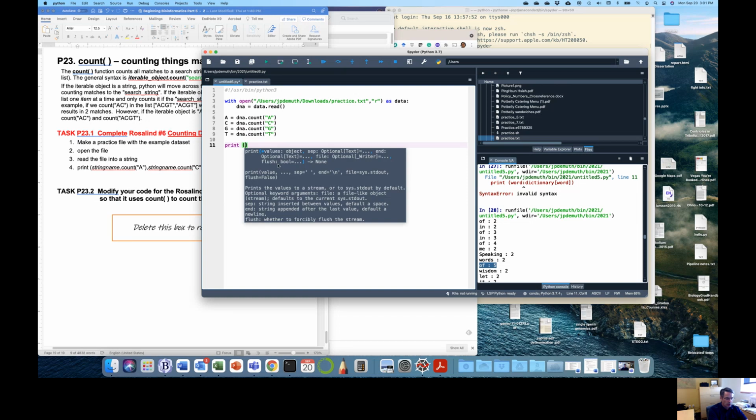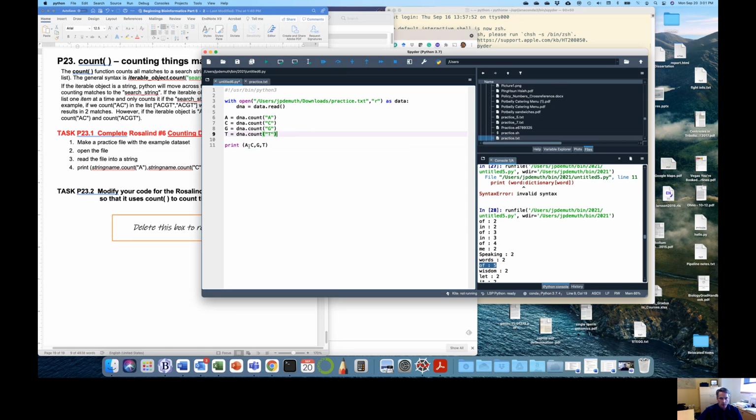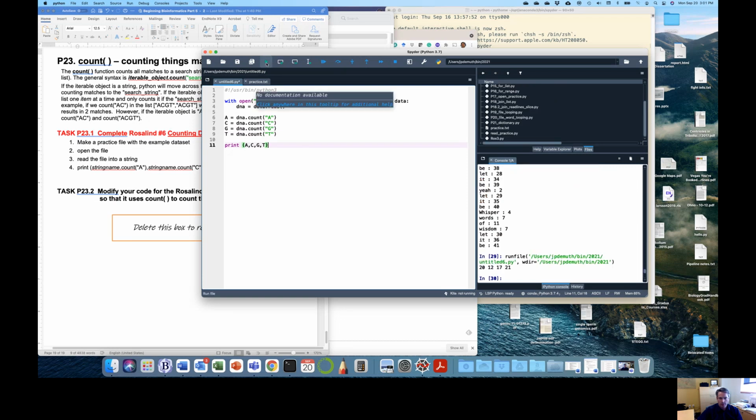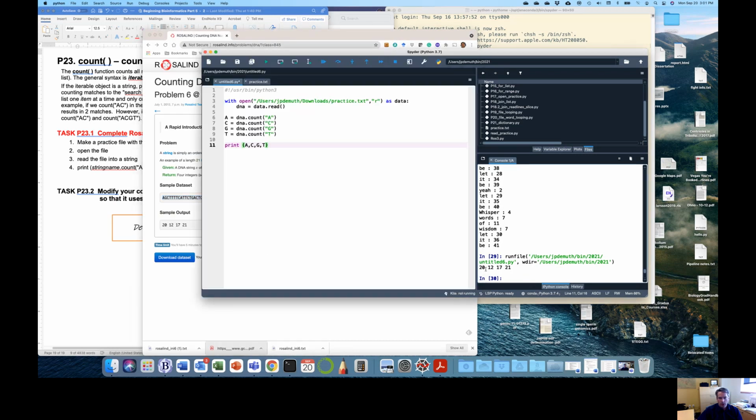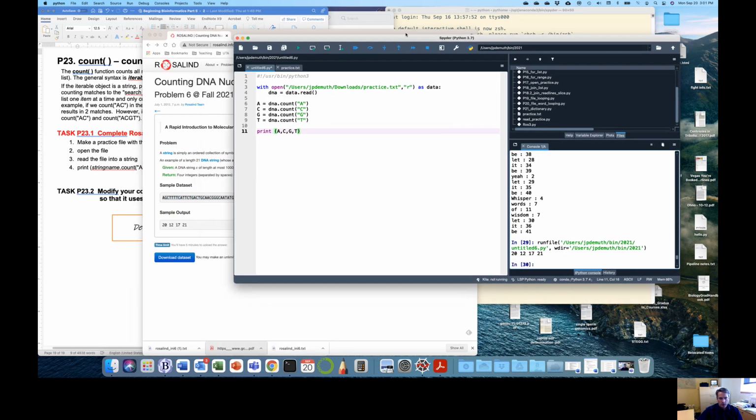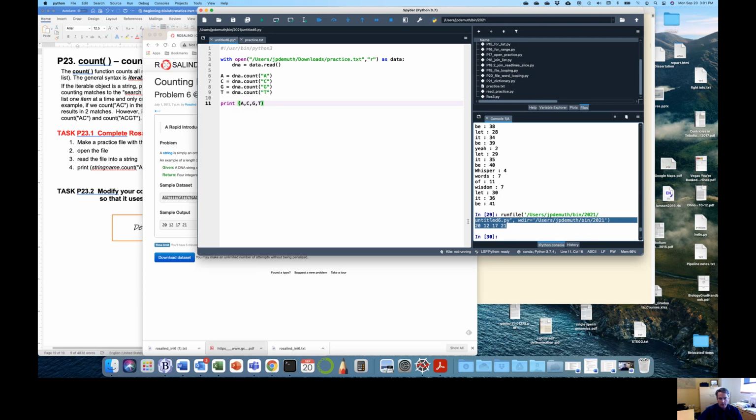And then we just print A, C, G, T, right? Because we've named our variables A, C, G, and T. This print statement is going to print the count for all 4 of those if we got it right. Okay, so look at the Rosalind problem and ding, ding, ding, ding. We got it right.